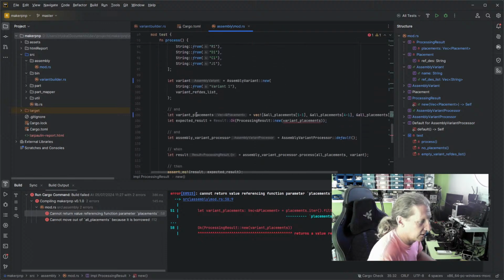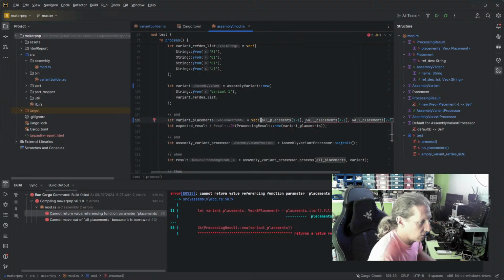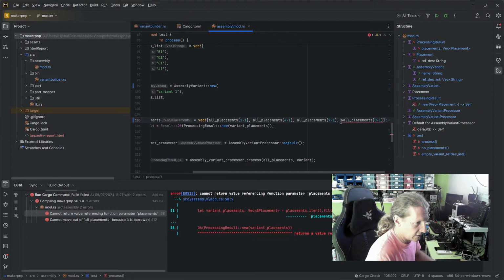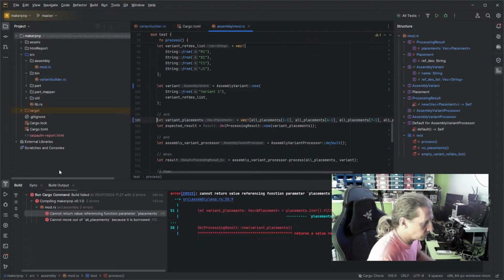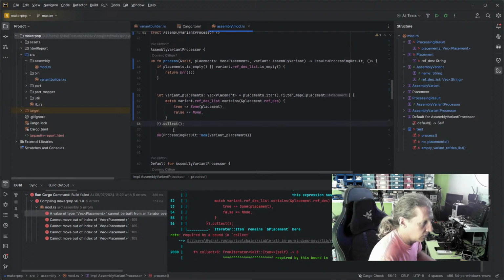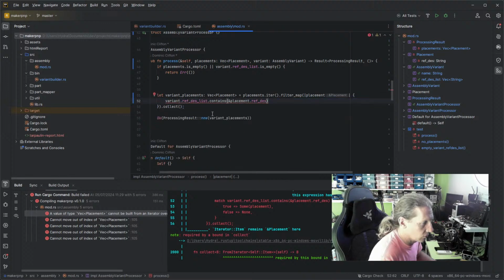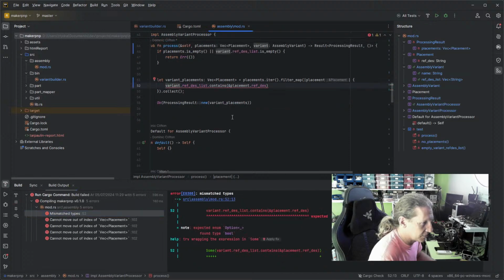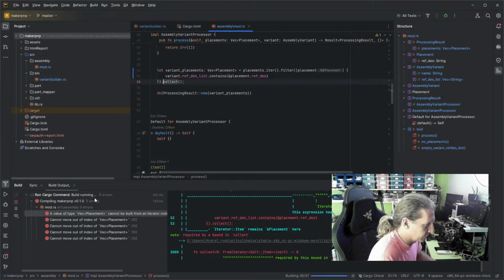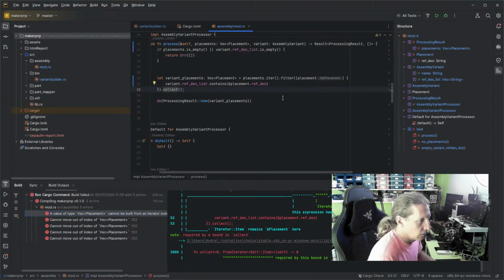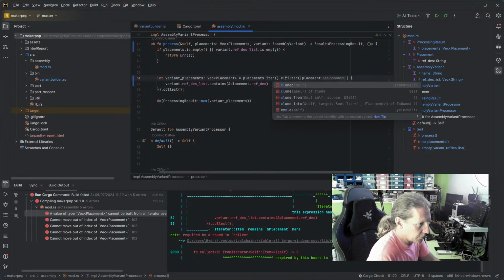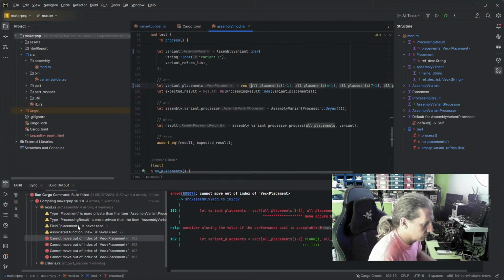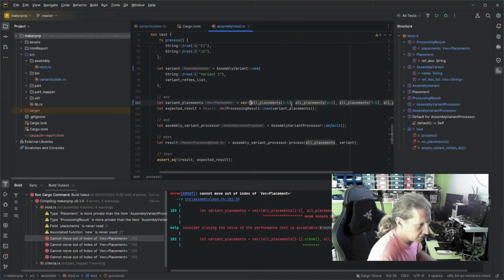So all placements is this, and then now I'm not sure what's going to happen when we do this. We might need to go copy, but it might do it implicitly. We've already. Yeah, we don't need to do this anymore. Mismatch types. Oh, yeah, well, that would help, wouldn't it? Right. And then we put the cloned back on. Fine. So we can't do that, so we just go clone on each one of these.